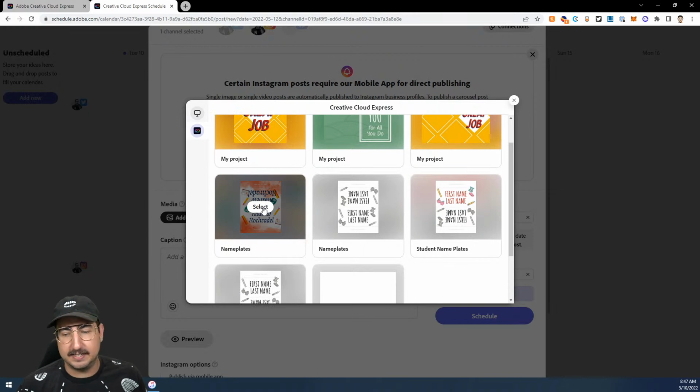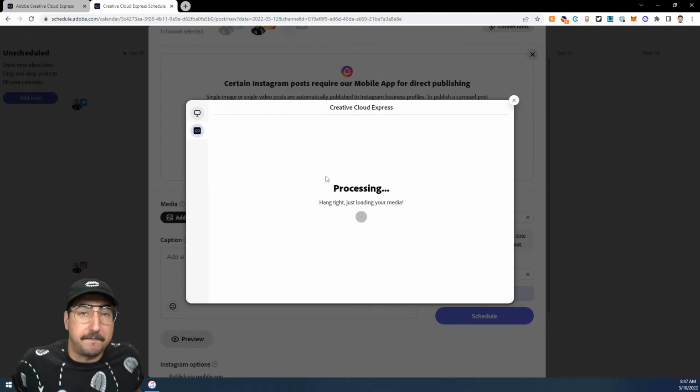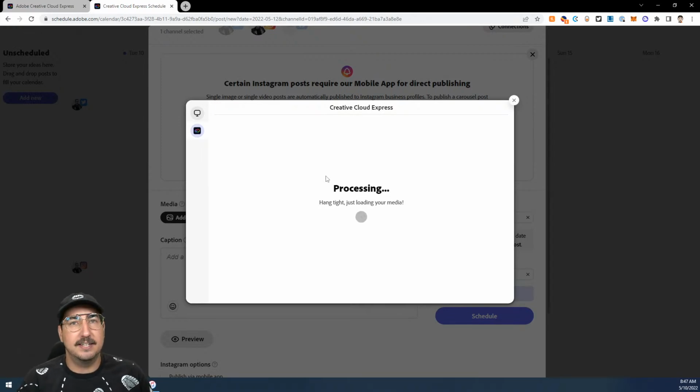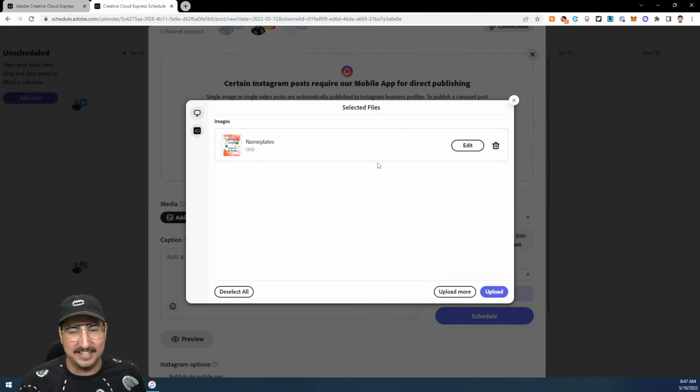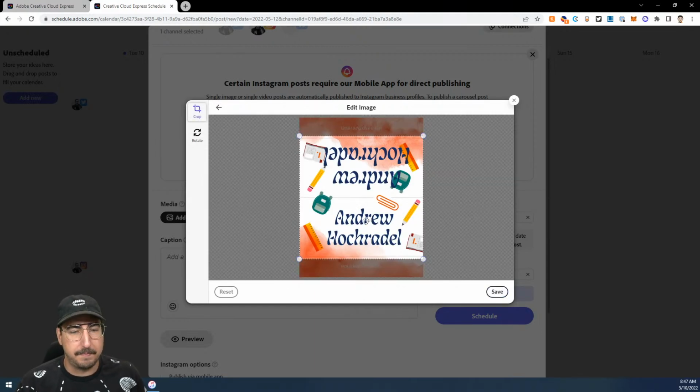So I'm going to hit select right here. It is going to process that for me from the template that I've created. It is going to create that image, and then it is going to magically load it in right there. It is loaded in for our piece. We can hit edit if we want, and we can actually crop this. So maybe I just want to crop it into my name.